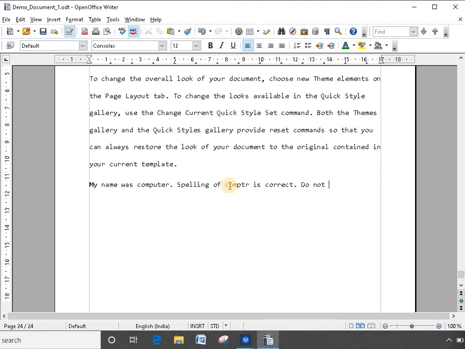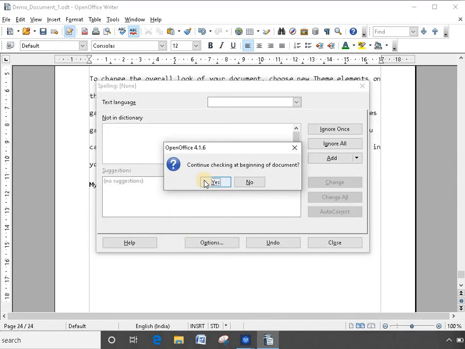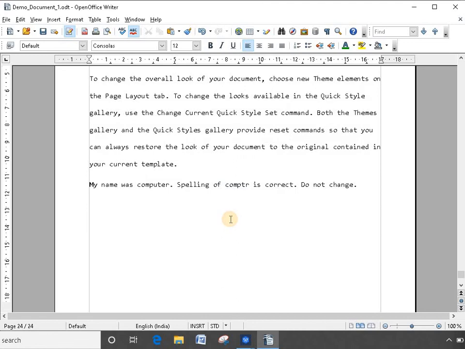Do not change. Okay, now we will go for spell check. Continue checking at the beginning of the document. Yes. It's throwing an error.